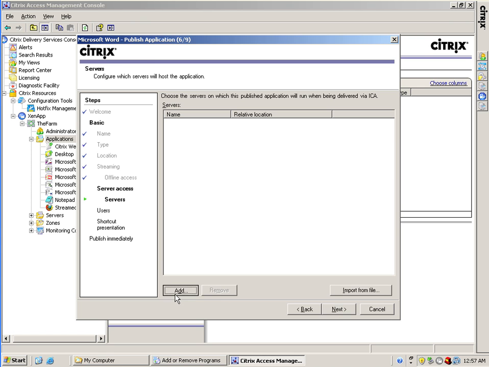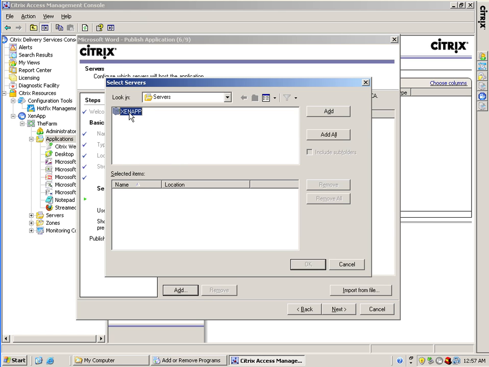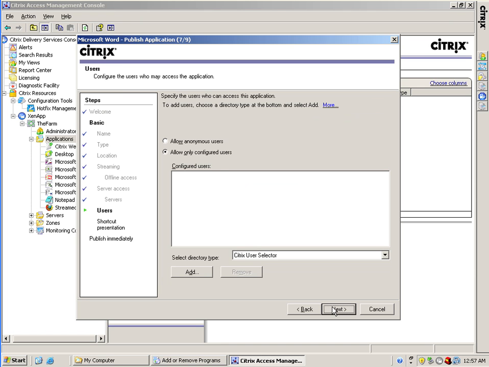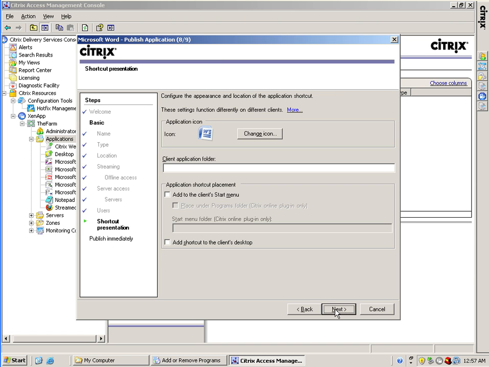You can choose which servers will actually deliver this. So maybe you don't want every single XenApp server to deliver this. XenApp, or Citrix, can actually manage a bunch of servers. And you can choose which users to allow to access this. I'm kind of lazy right now, so I'm just going to say anyone can grab it. As long as you log into Citrix, hey, you must be alright. You can choose an icon if you wanted to.